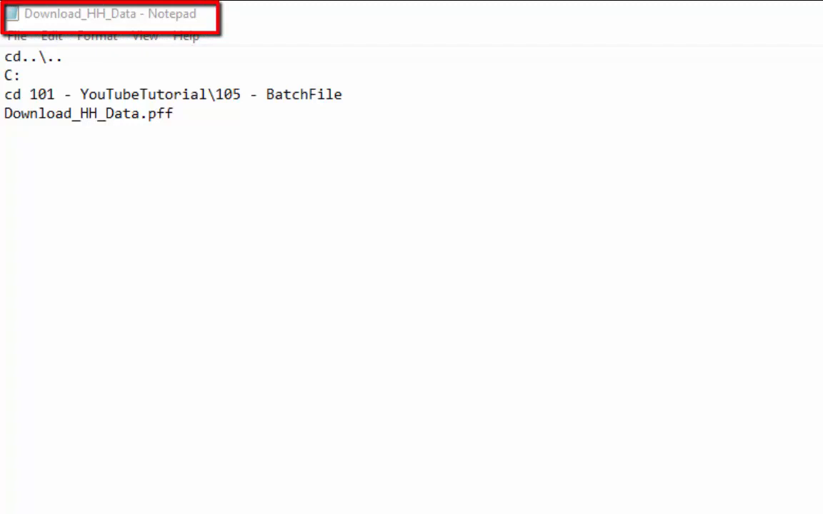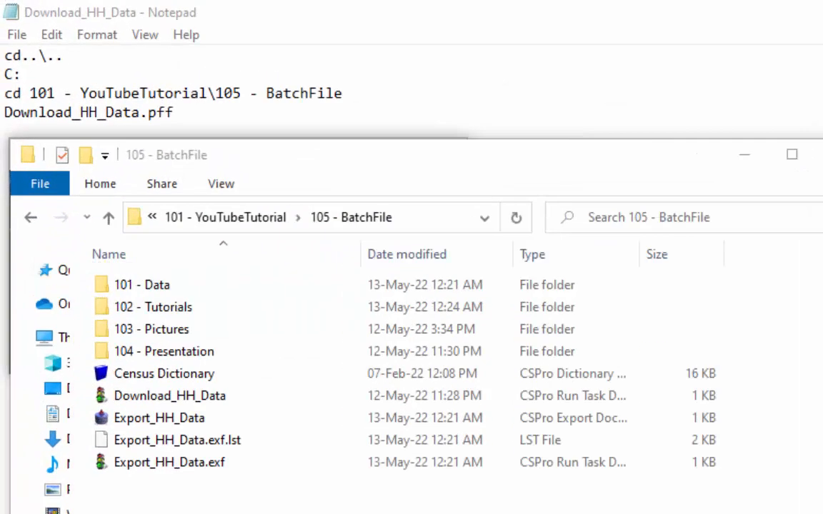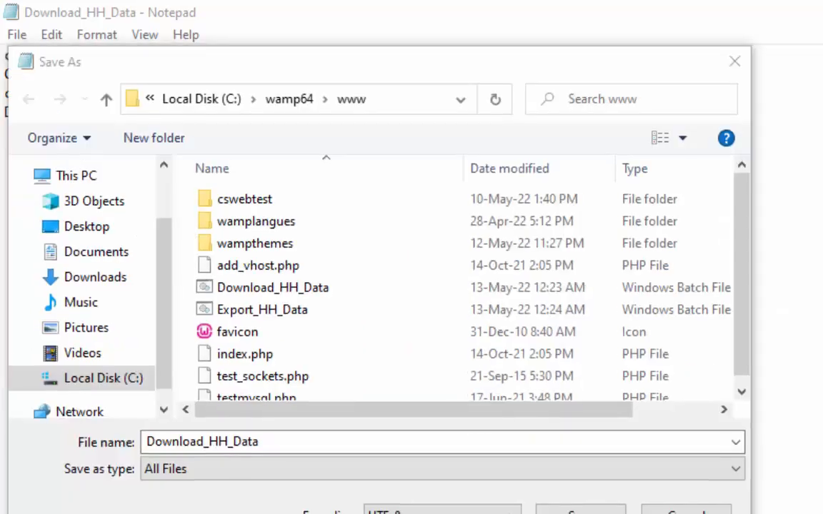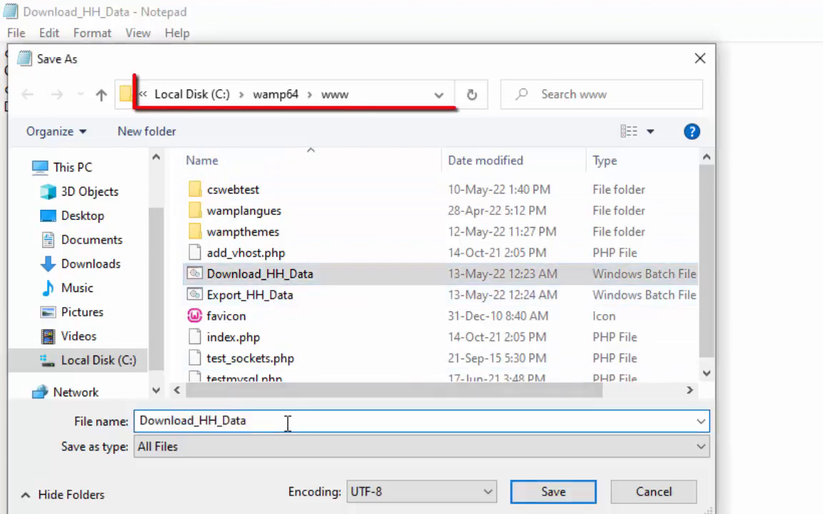This batch file is for data downloading. On the first line, we change to the parent directory two levels up. On the second line, we mention the drive C. On the third line, we set the path where we have saved the PFF file for downloading the data. On the last line, the PFF file name is mentioned. Now save your file with the .bat extension. The file location is C:/wamp64/www.